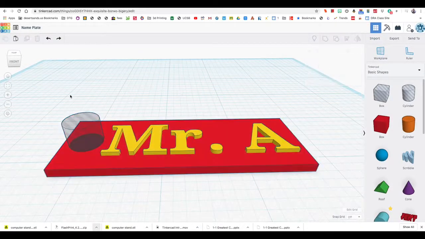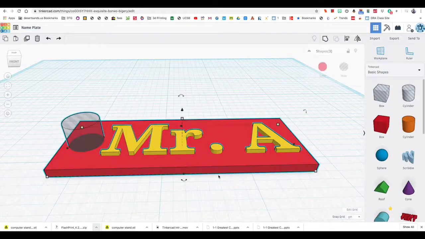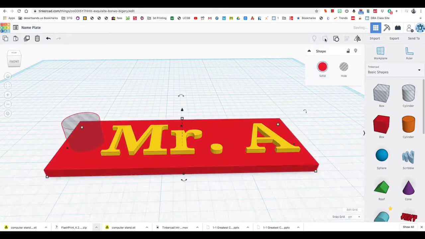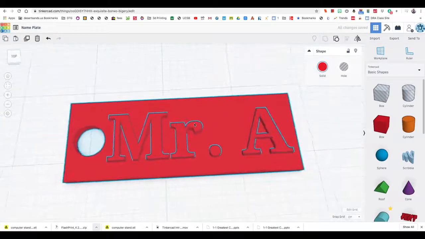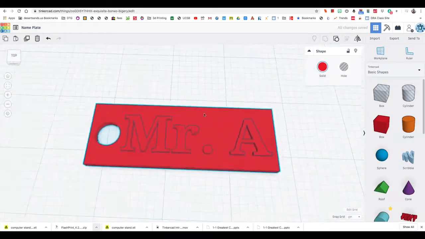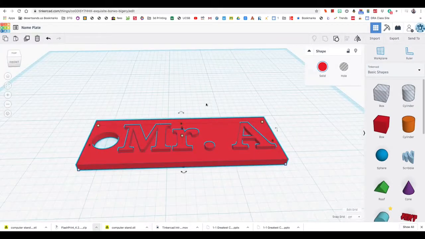Now, I selected everything again, clicked and dragged. Now, I'm going to hit the group button. It's going to change to one color. And there it is. When it prints, it'll look like this, of course, depending on which color I choose. But now, if I wanted to share this with a friend of mine, I would hit the send to button.